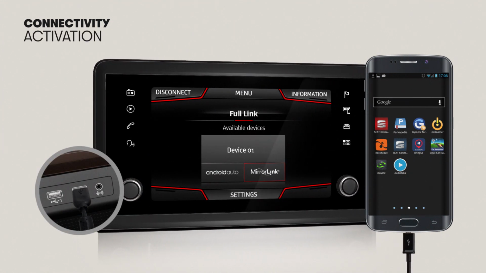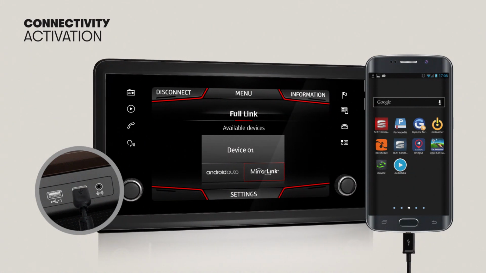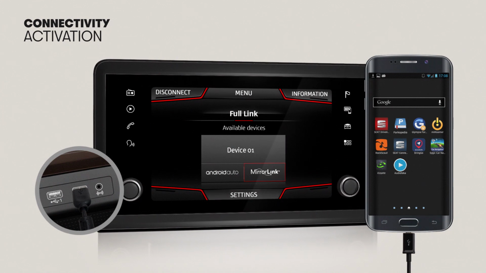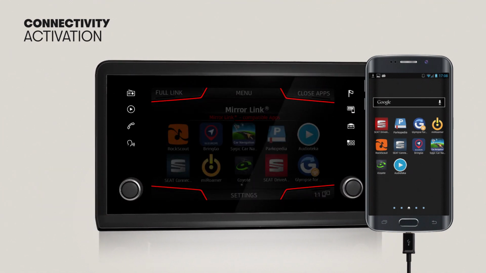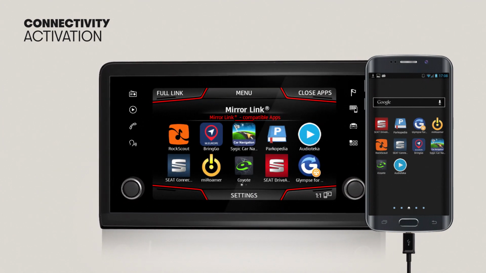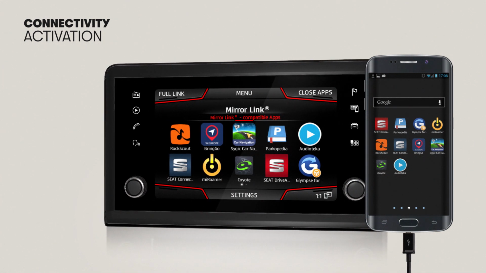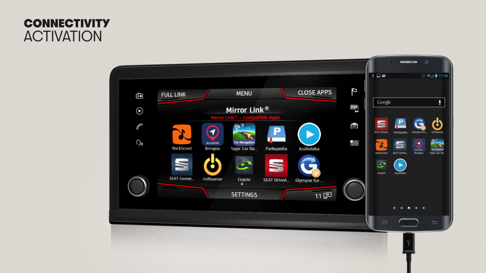Activation. When you connect your smartphone for the first time, Full Link will display the available connection types. Select the one you wish to use when you connect, out of Mirror Link, Android Auto or Apple CarPlay. The connection type shown may depend on the device used.